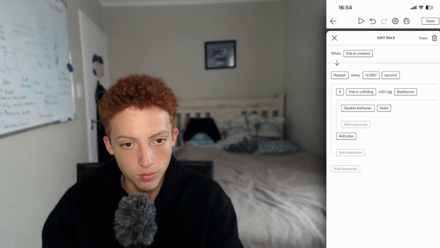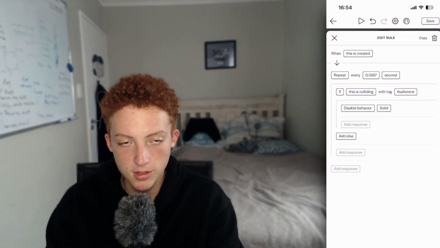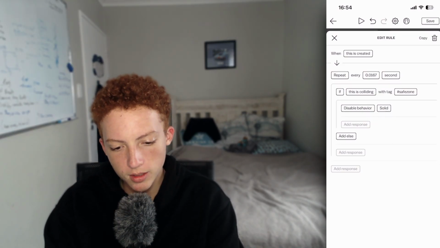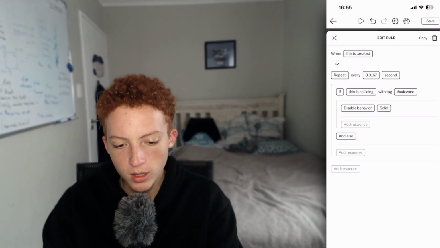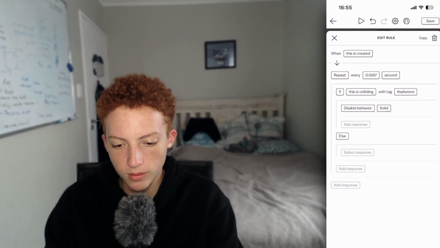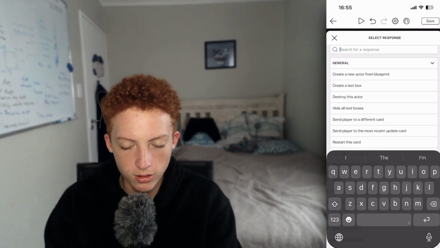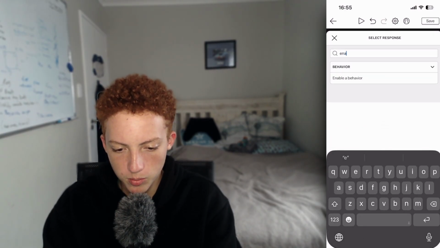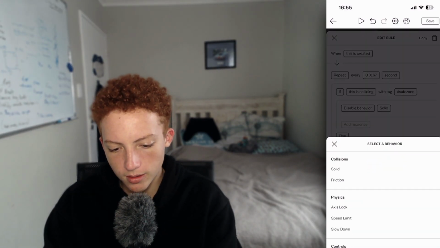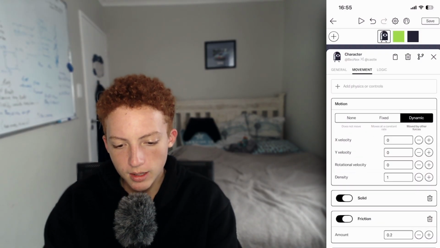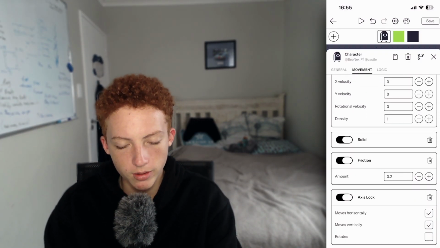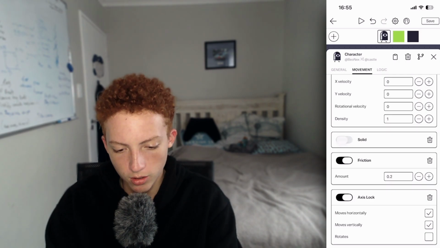But it's not going to do the same thing for the other characters, because this code is on our character now. And we're going to say it's going to disable behavior solid, so it's not going to be solid no more. And when it's not colliding with safe zone, it's going to add the solid back. So it's going to enable behavior and then solid. The behavior that we're enabling and disabling is in movement here, and the solid one right here, we're basically just switching it on and off.